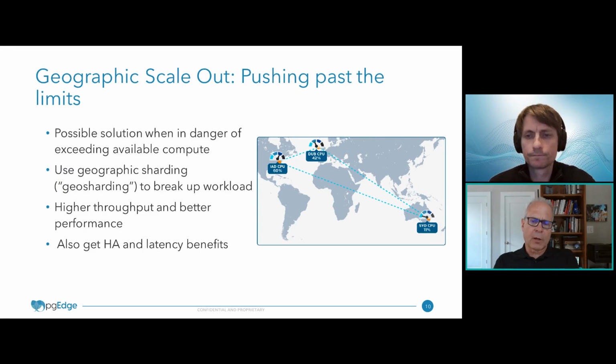Those of you who've been working with Postgres at scale know that there are some upper limits on Postgres scalability, particularly when it comes to compute. If you're in danger of hitting those limits, you can look at what is called geo-sharding, or geographic sharding, to break up the workload.